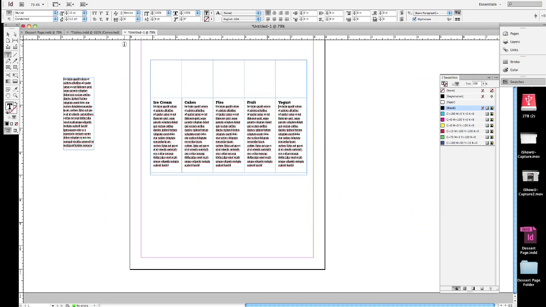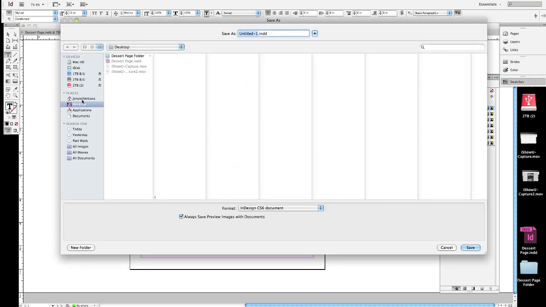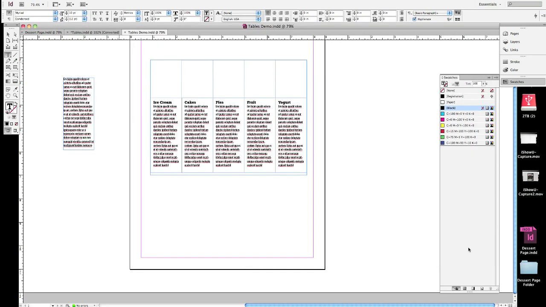I'm going to save this very quickly so that I don't lose it. I'll just save it to my desktop, and I'll call this the tables demo. Save it. And there you go. That's how you get text inside of a text box, inside of a cell.